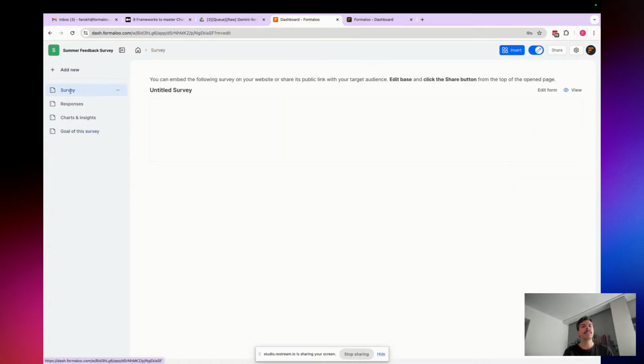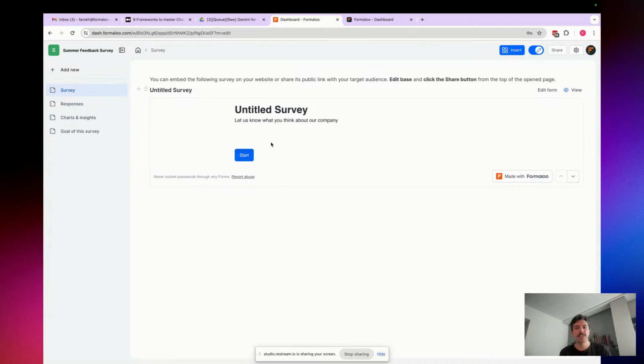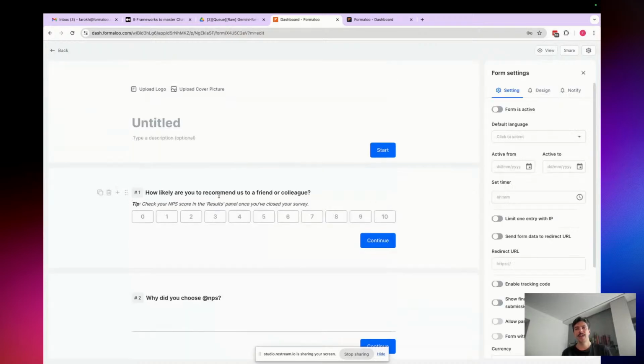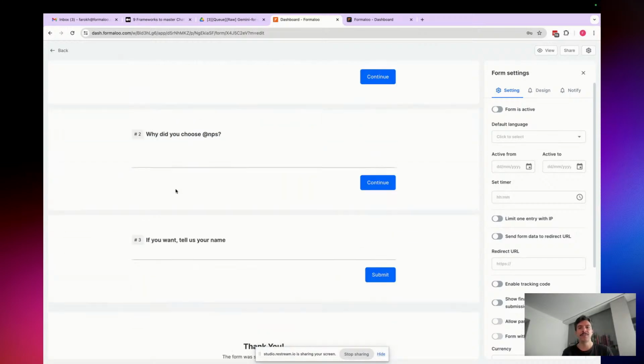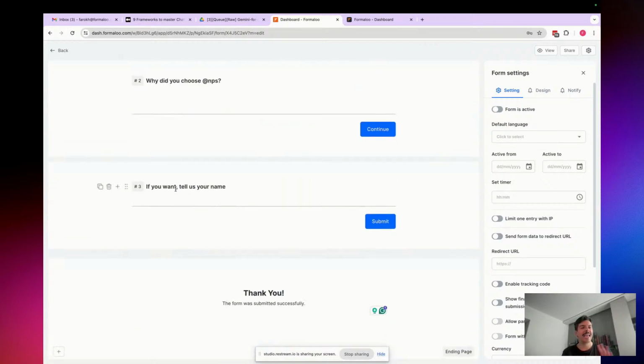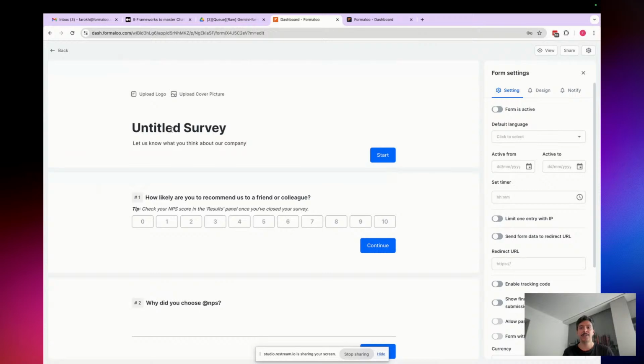So let's go back to the survey. How can I edit this survey? This survey is right now a blank one because I didn't use a template. I just used a blank survey. So if I want to edit it, I simply click edit form. And I'm inside the form builder, which you are very familiar with. You have the form builder, and you can create anything that you want and manage everything that you want.